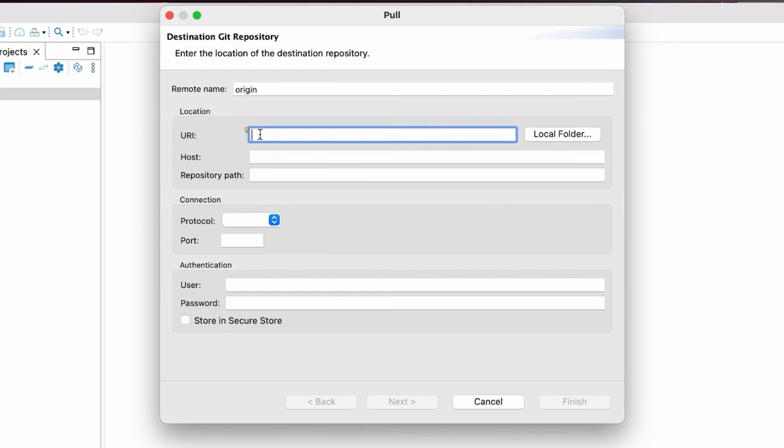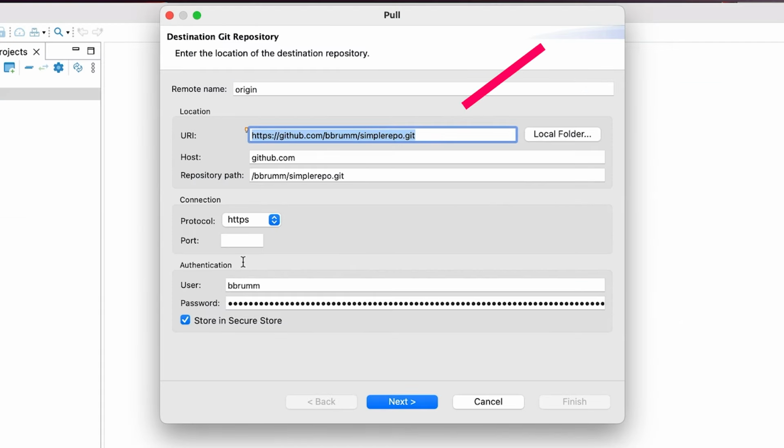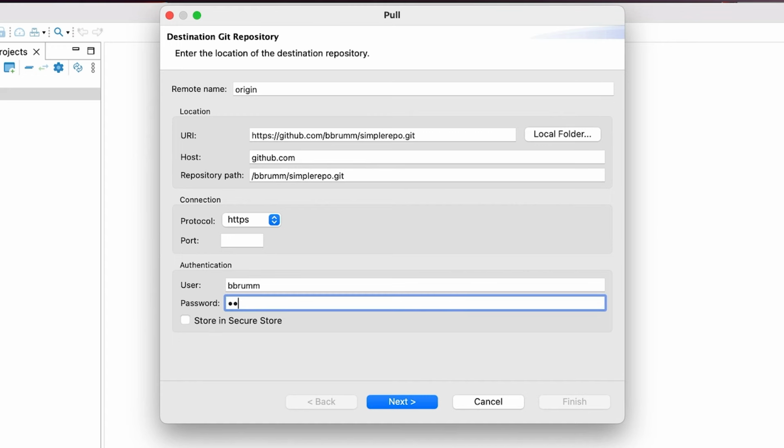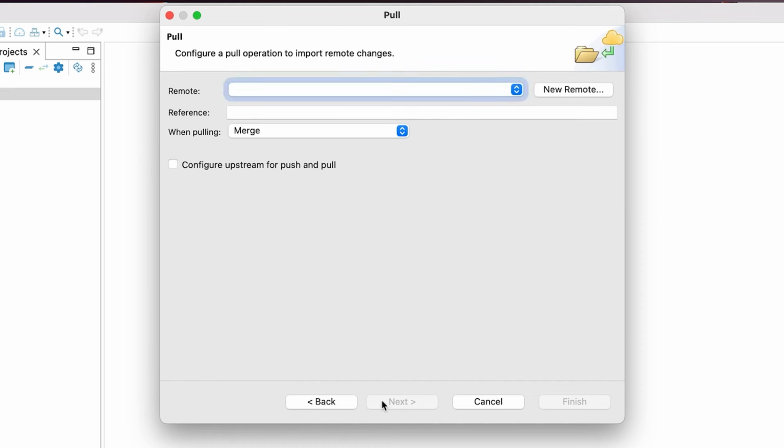Go back to DBeaver where you see this window. Paste the URL into the URI field here. The host and repository path are automatically populated. In the connections section, leave this as HTTPS if that's what you're using. For the port, you can leave it empty. In the authentication section, enter your username and password for GitHub. Click Next. You'll be asked to set up or select a remote repository. Click the New Remote button.